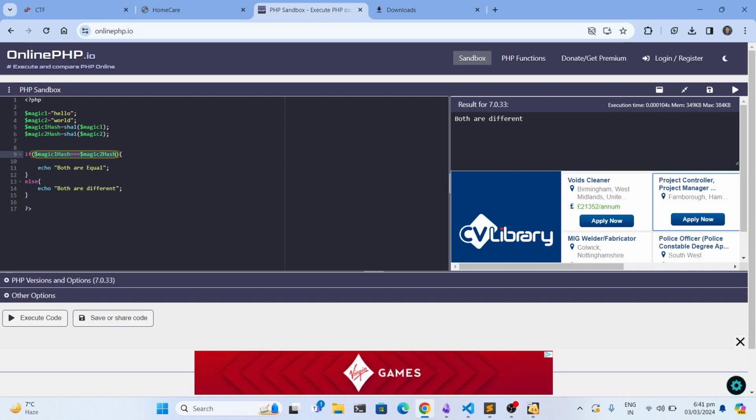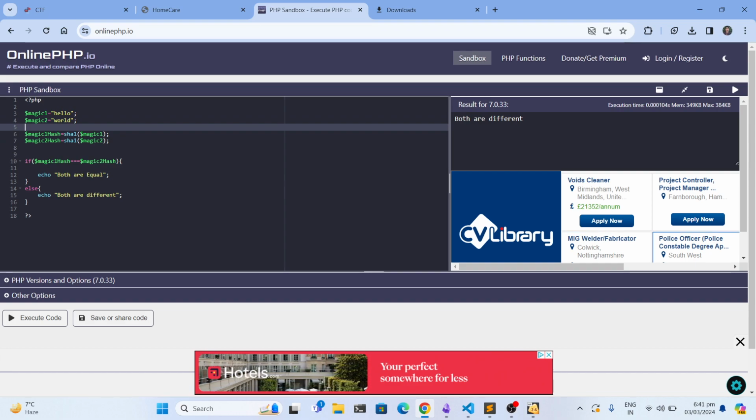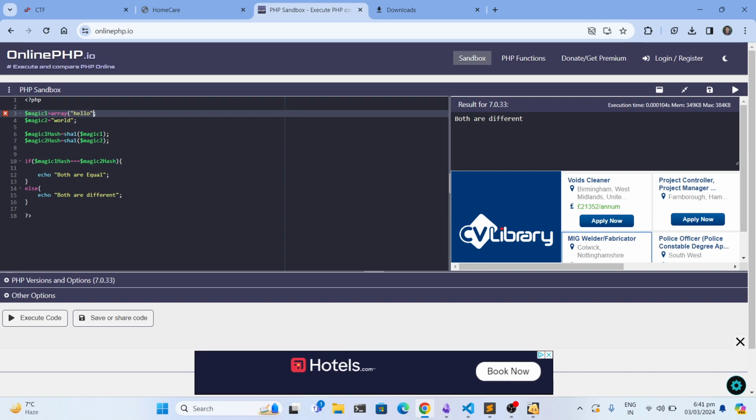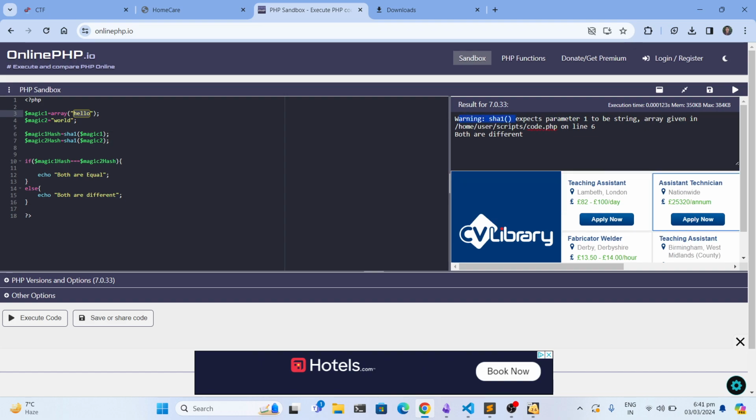So the limitation of the SHA function is that it can only accept strings, right? So let's say if I try to pass an array here, it will now become an array with only one value, the first index, the value hello. If I execute it, it will say warning: sha1 expects parameter 1 to be string. So it will only accept a string, right? If we provide something else, it gives us a warning.